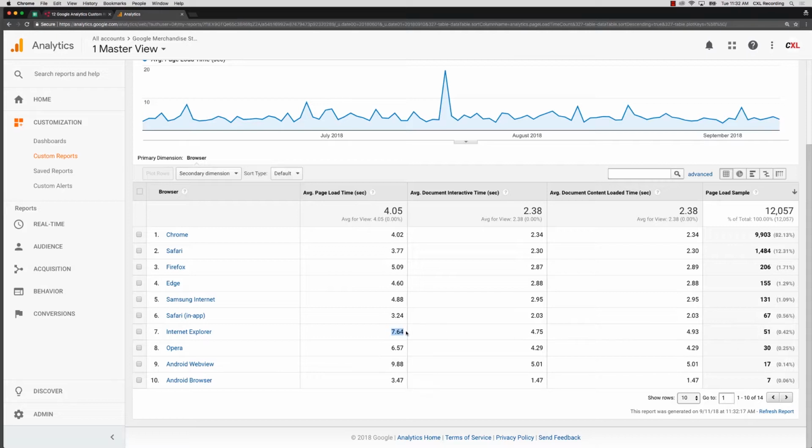But you can see Internet Explorer seems to be, at least at this point, something where it's a little bit heavier of a load time than with the other browsers. Which is probably part of the reason they switched over to Edge, because Edge seems to be quite a bit faster, but not as fast as Chrome. But this is, again, a great report that you can play around with to get some information.